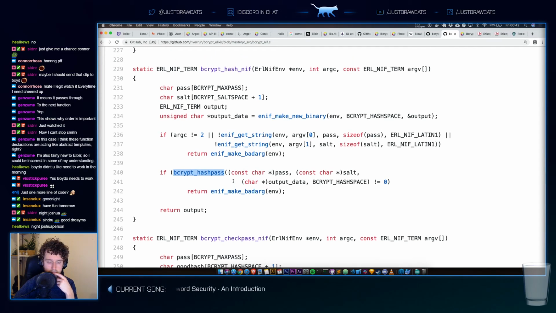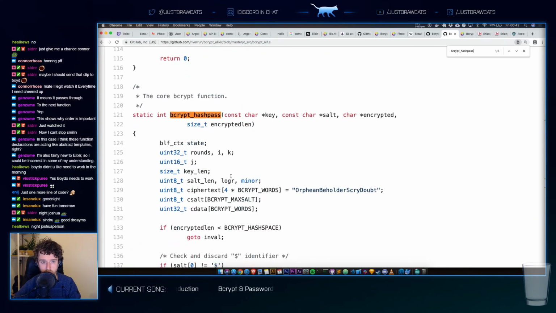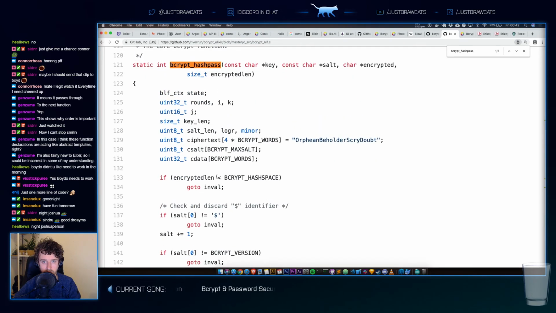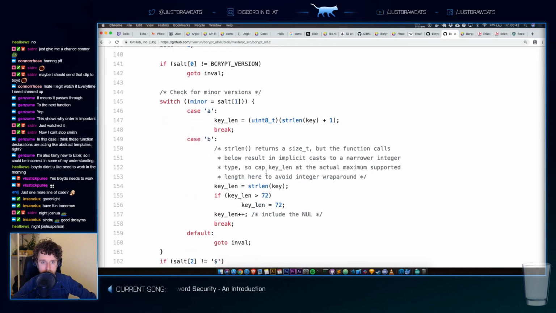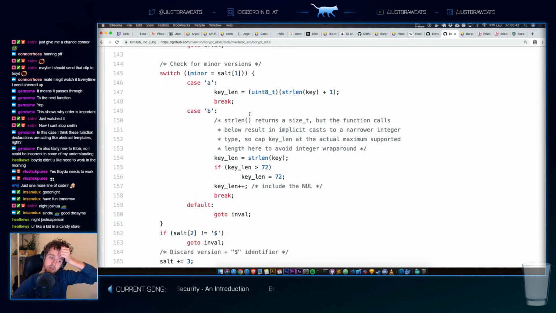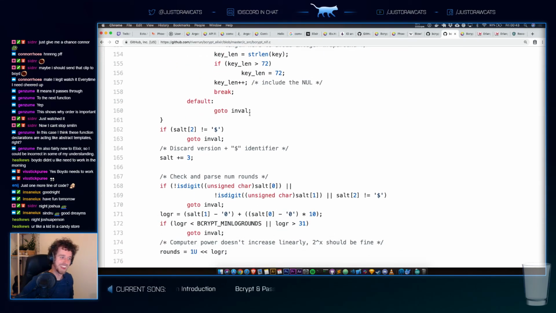Oh my god. Oh, I'm supposed to be in bed already. But I'm learning so much. Ridiculous. Core bcrypt function. Yeah, here it is. Oh my god. What am I looking at? Like a kid in a candy store. I want to figure it out.